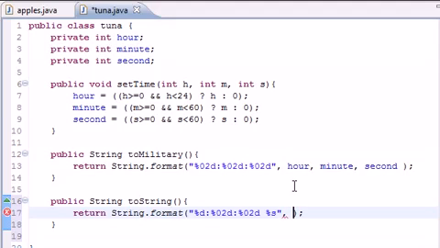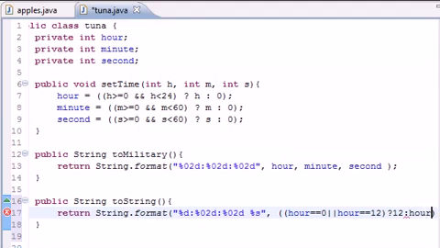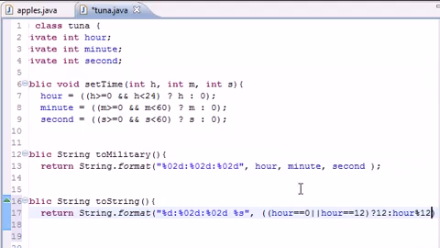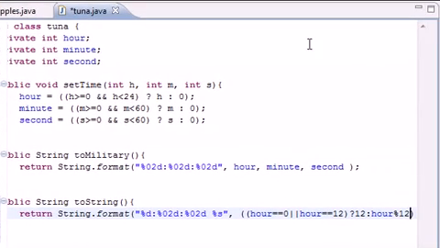So now, for the hour, we need to do something weird. We need to check if it's 0 or 12, then put 12. If not, then put the, well, you'll see what we do. Just do as I type. If hour is equal to 0, or if hour is equal to 12, then what do we want to do? Well, let's put 12 for that. If not, else, then just put hour modulus 12. Let me slide this over a little bit. Maybe that'll be easier for you guys.